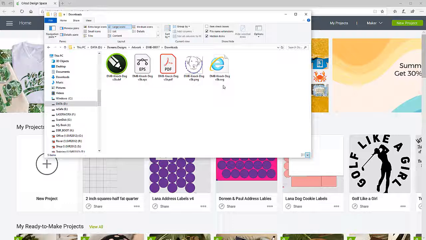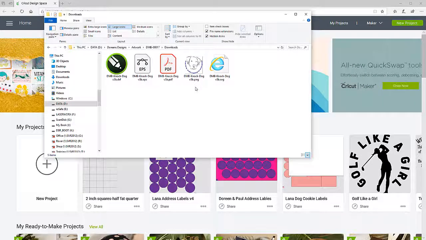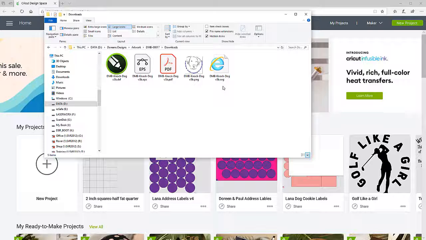Now, it may seem like this PNG image would be the easiest to use because you can actually see the image, but that's not the case. You really should be using the SVG file. So let's go through the process of importing this SVG file into Design Space.